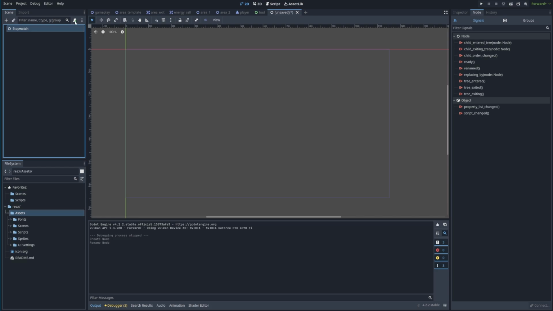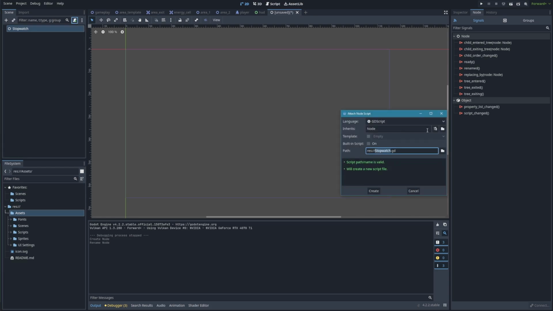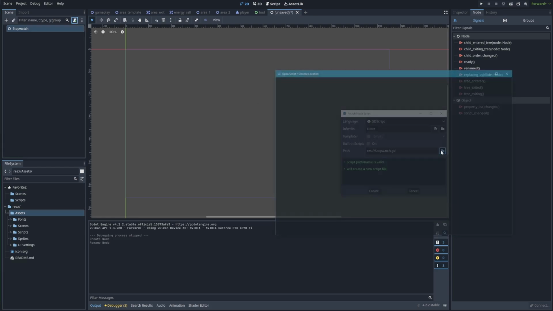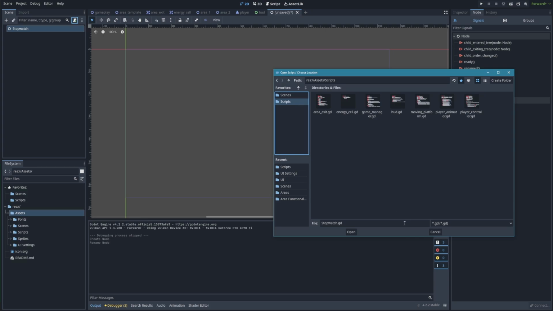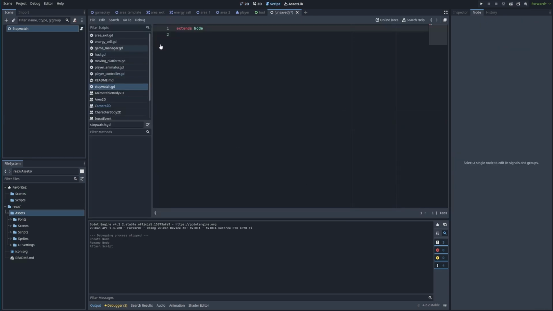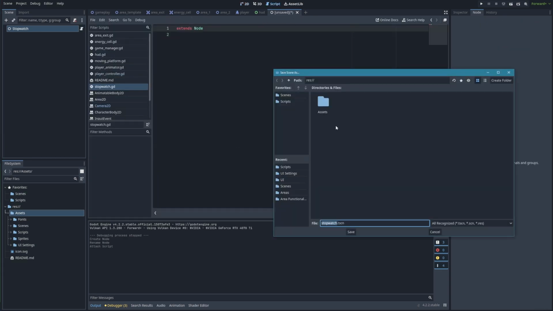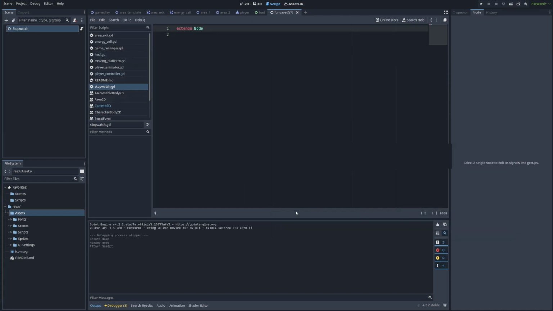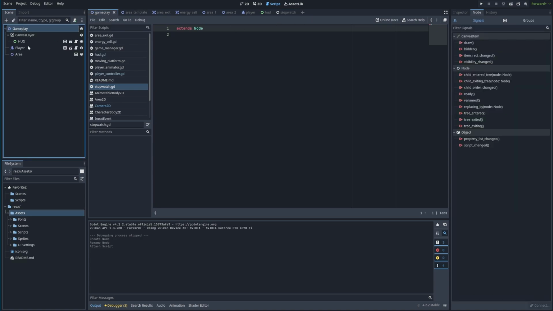And we're going to add a script to it, also called stopwatch, but we want to save it in the scripts folder, and I'm going to change it to lowercase. Okay, everything else looks good. Create. And let's go ahead and save the scene. Stopwatch is fine. Just right there is fine. Save. Okay, and before we forget, we're also going to add the stopwatch scene over to the gameplay scene.